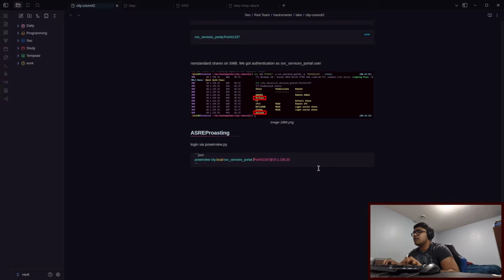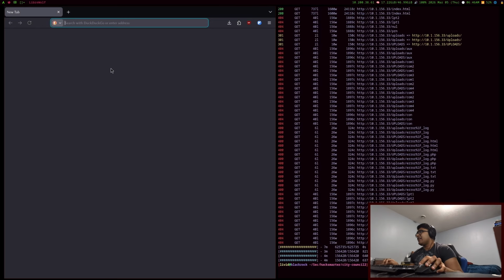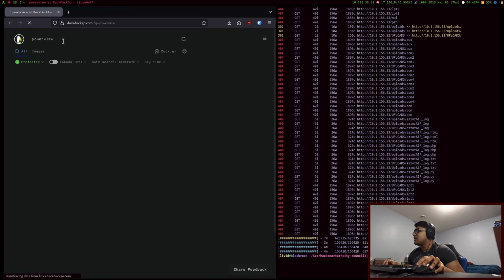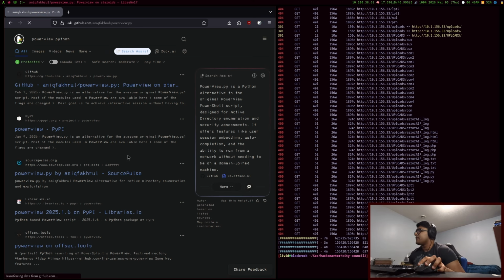And let's try and do this like that. So we're gonna have to look at the documentation because I have no idea how their modules work, and we're gonna have to figure it out because that's what it's all about. PowerView.py. Figure it out.